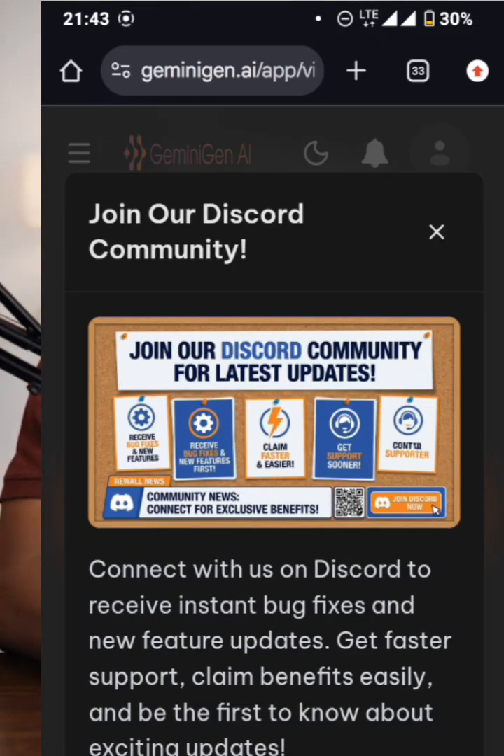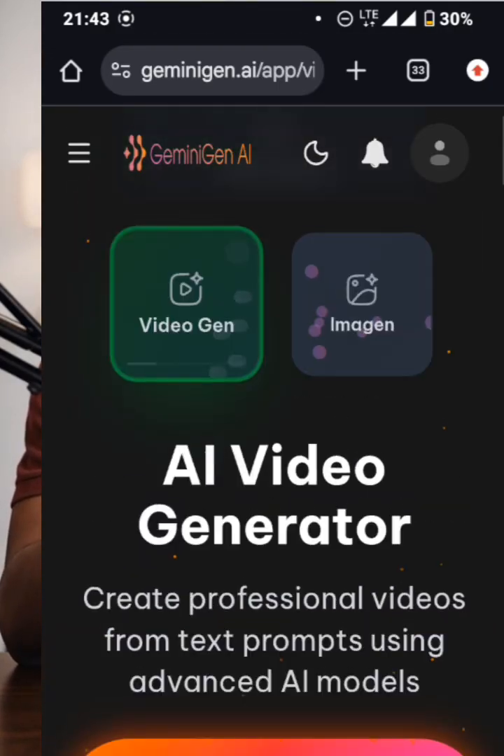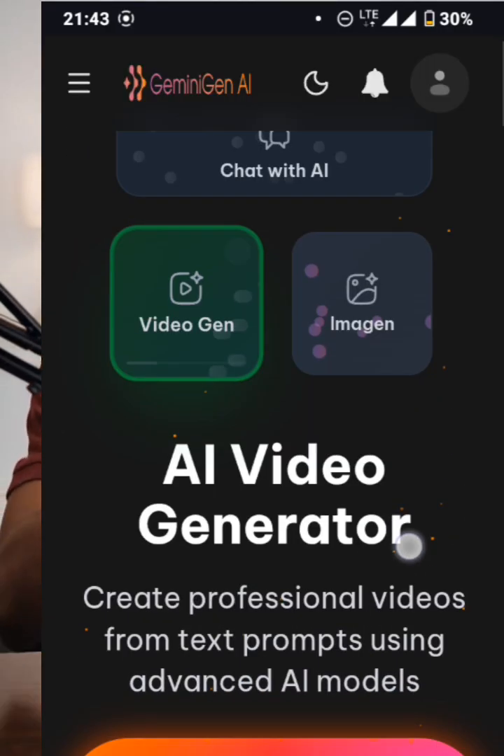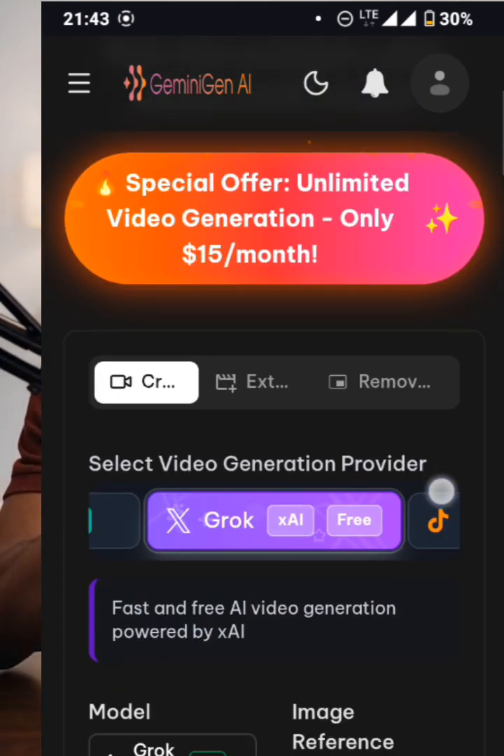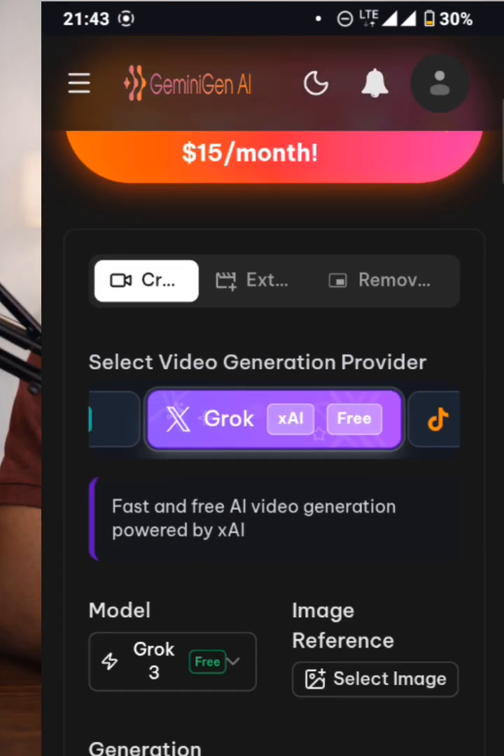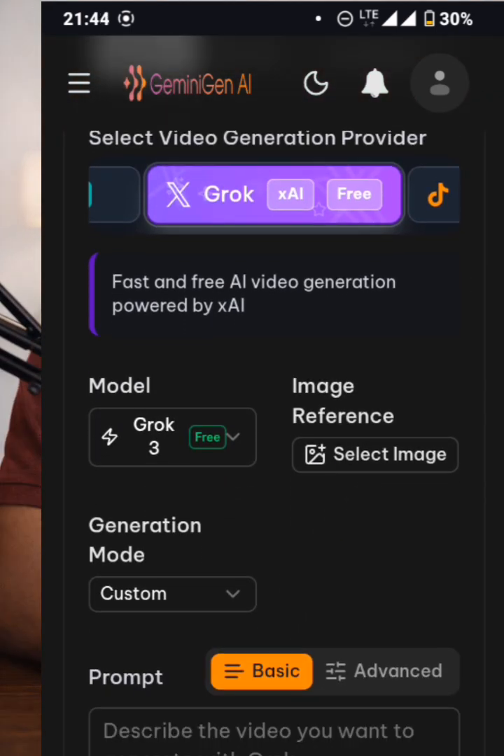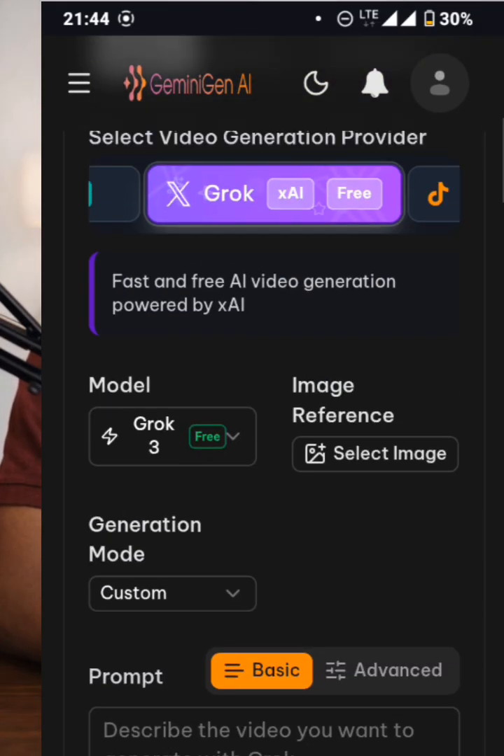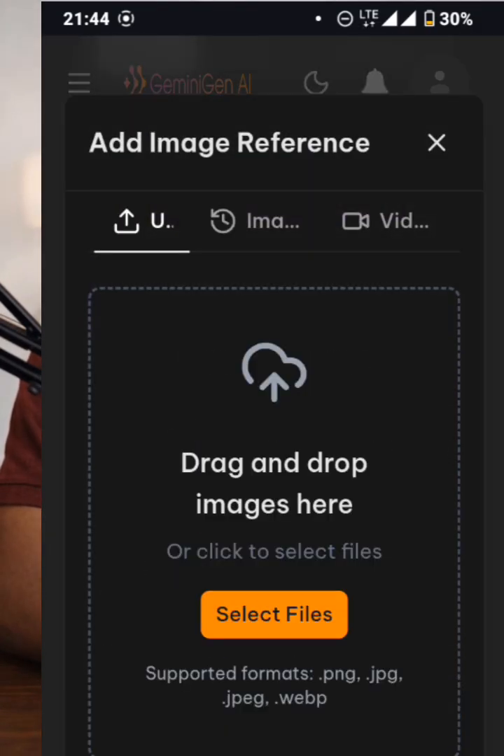Here, you'll see different options like Grok, image upload, the prompt section, dimensions, and other settings. Now, we're focusing on Grok, so go ahead and select it. Next, click on select image and upload any image from your gallery. I'm going to be using an image of a woman and her son coming back from farm, which I generated earlier from my gallery.